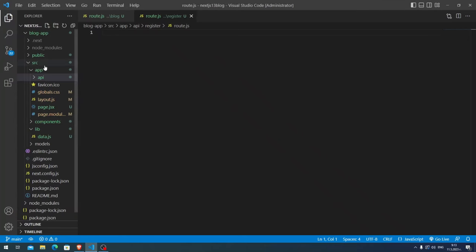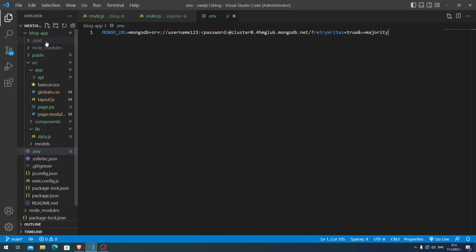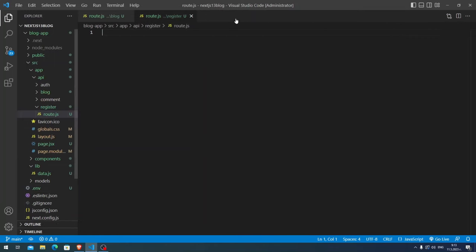Okay, and here I want to make an env file inside my blog app, like this, .env. We make the env file because this data is secret information. You don't want to share your Mongo URL with anyone. You need to keep it for yourself only. That's why we use environment variables. And 123 for the password. Here we are ready with Mongo and Mongoose.